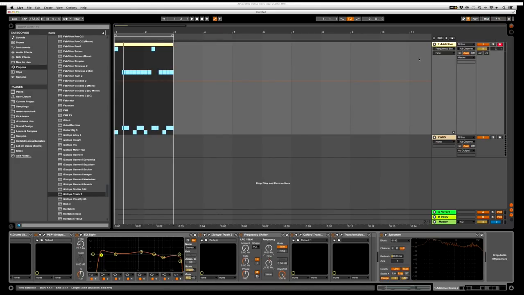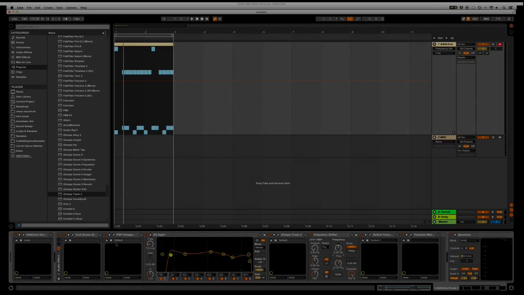And now we can try to start playing around with old school breaks and a slightly different effect chain. So we're gonna go for different compression, distortion, etc.